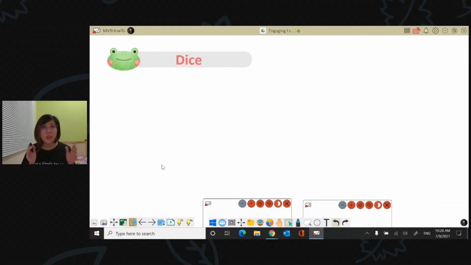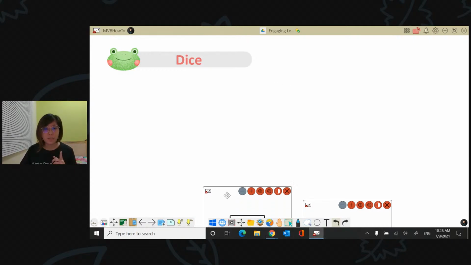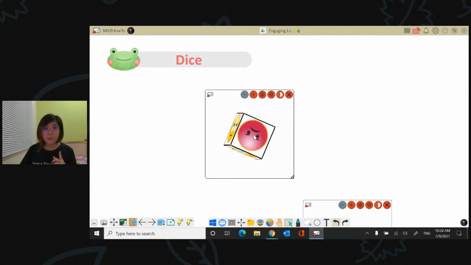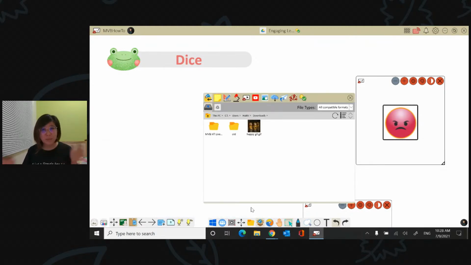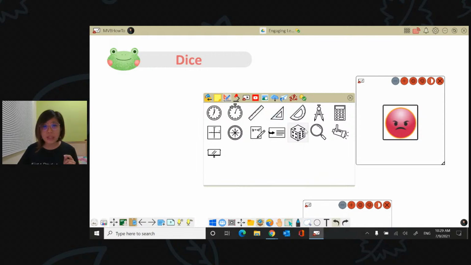Okay, now on to showcase how to do the dice. So for the dice, we showed the picture of the different feelings dice. So I'll show you how you can make that for yourself. You're going to go into the magic box again, because the magic box is really magical. It has so many useful tools for teachers. You're going to go to the tools option and pick the 3D dice over here.